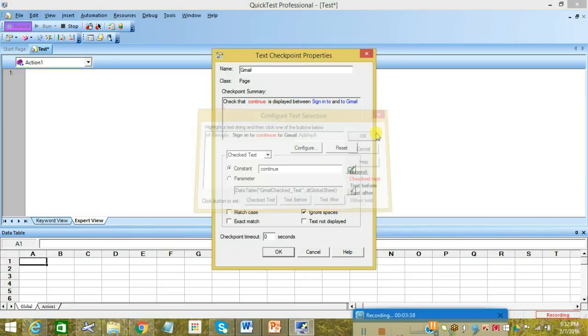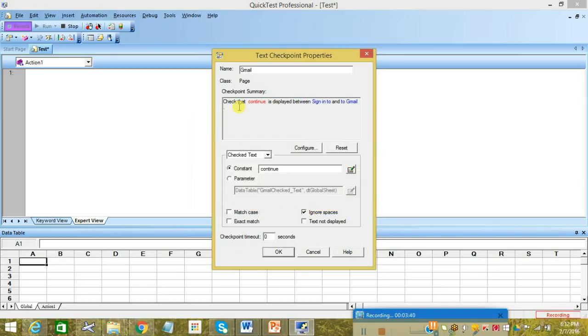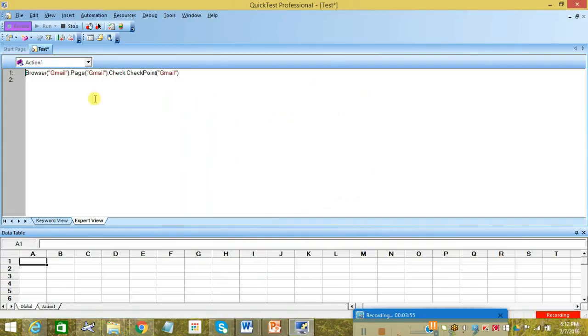Then click on the OK button. Now you can see the description or summary which is displayed here: check that continue is displayed between sign in to and to Gmail. Once you define this summary, click on the OK button. So this is how you have to define the text checkpoint.